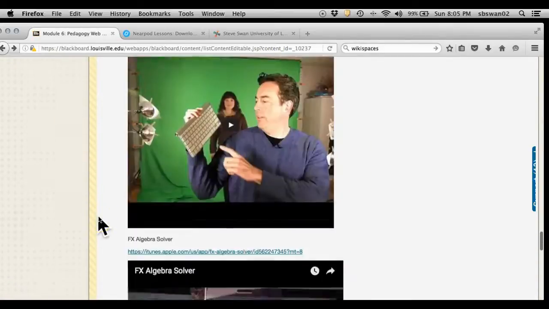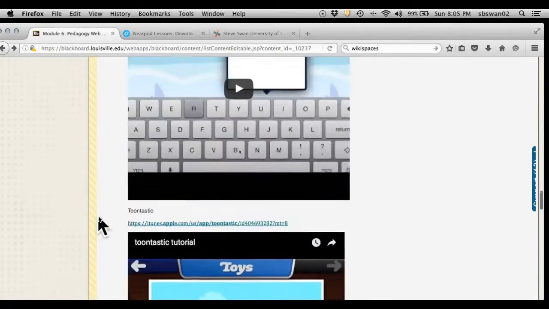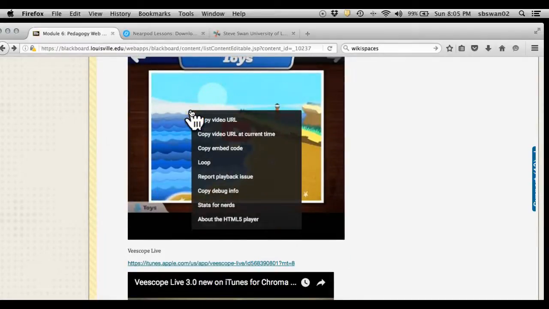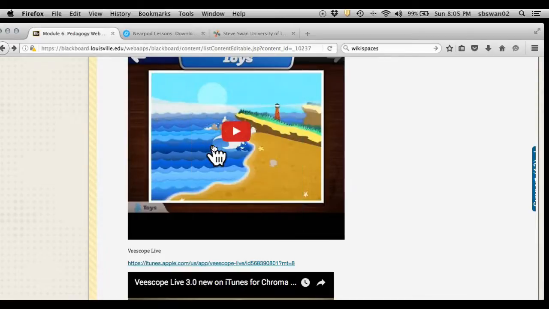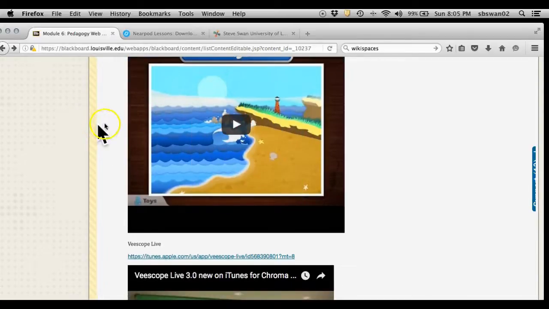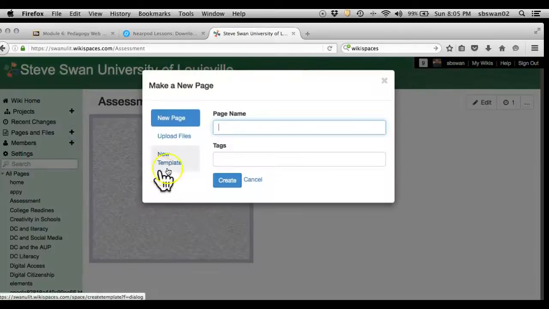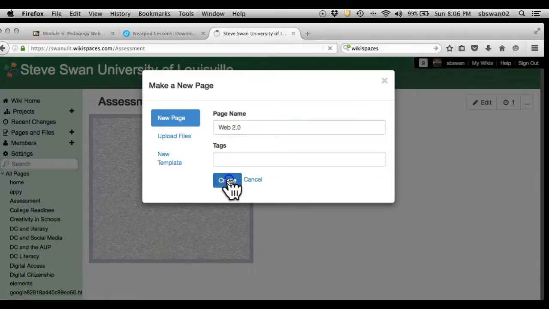If you want to use these tools, in other words, you want to talk about these great iPad apps, remember our trick. We're just going to basically come in here, copy the embed code, take it over to our Wikispace page, create a new page. We're going to call this new page Web 2.0. You're going to create it.